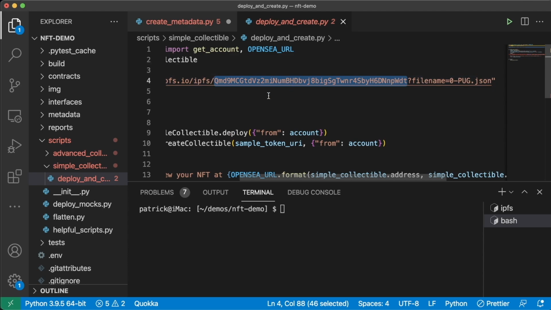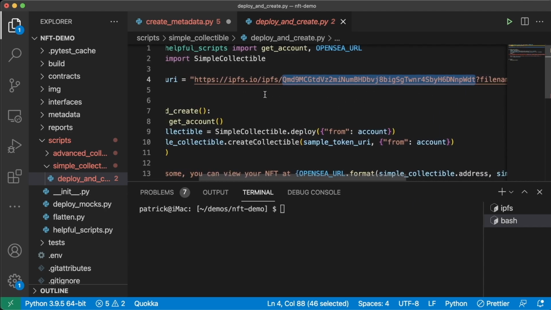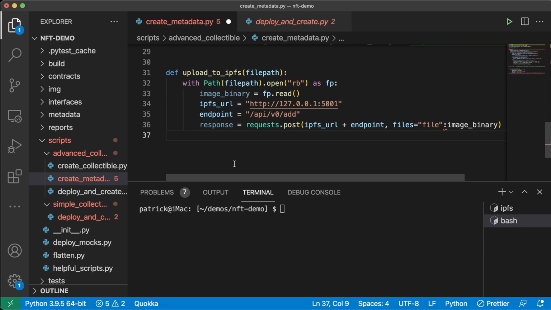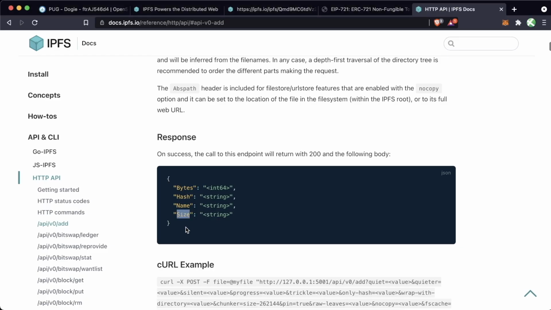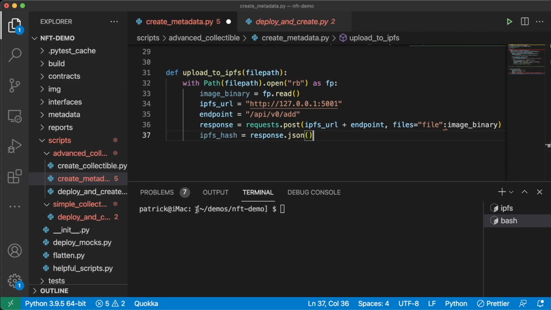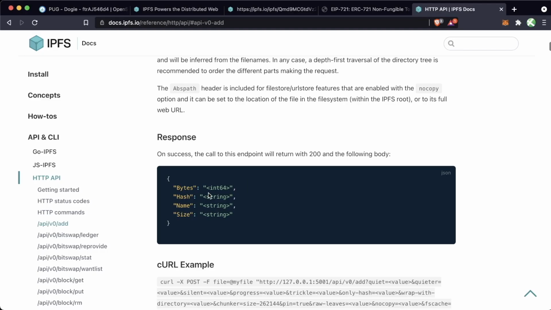All we need to do is get the hash that IPFS gives the image that we upload, and we can go ahead and plug it into a template URL like this one here. So what we're going to do then is say IPFS hash is going to be equal to this response.json, since we're just going to JSONify the response to make it look like this response here. And we're going to grab that hash, since it's going to return this dictionary. And we just want the hash here.